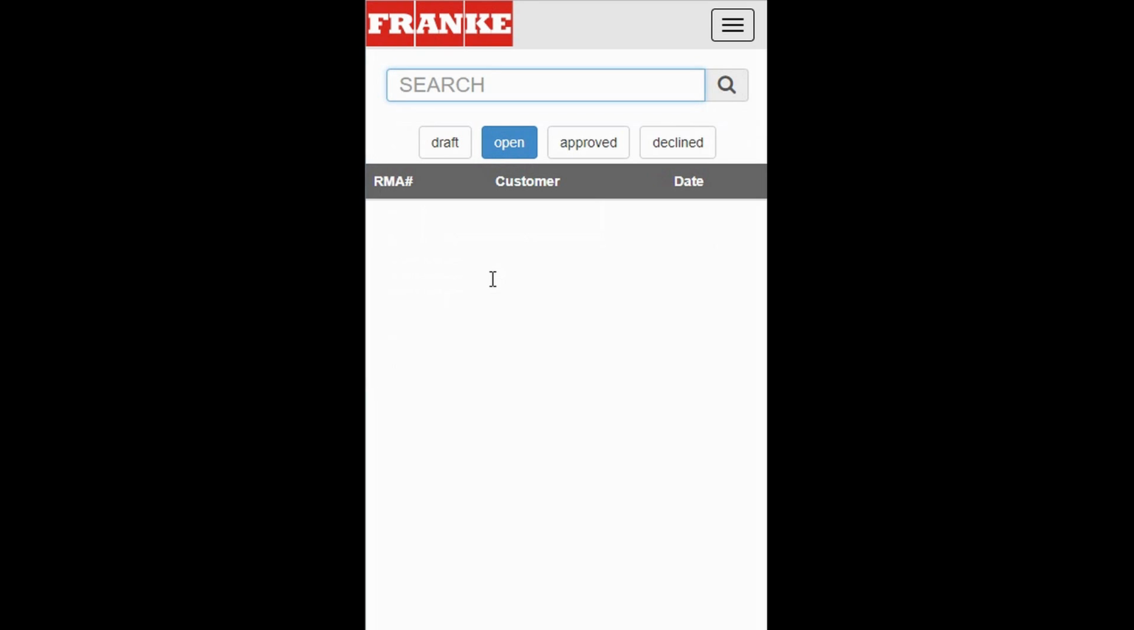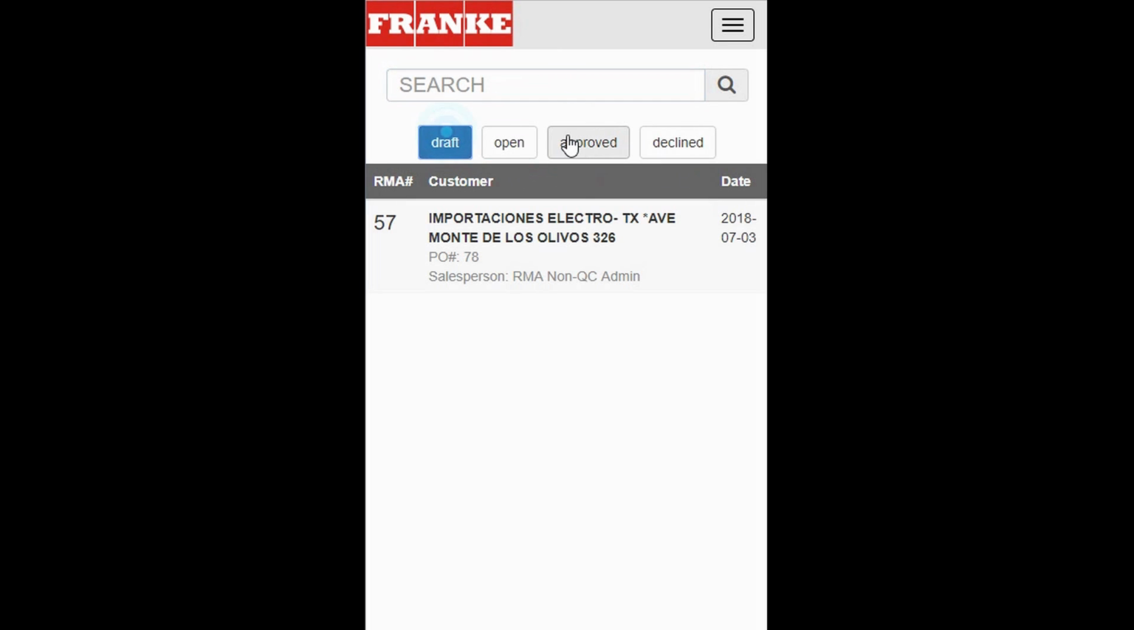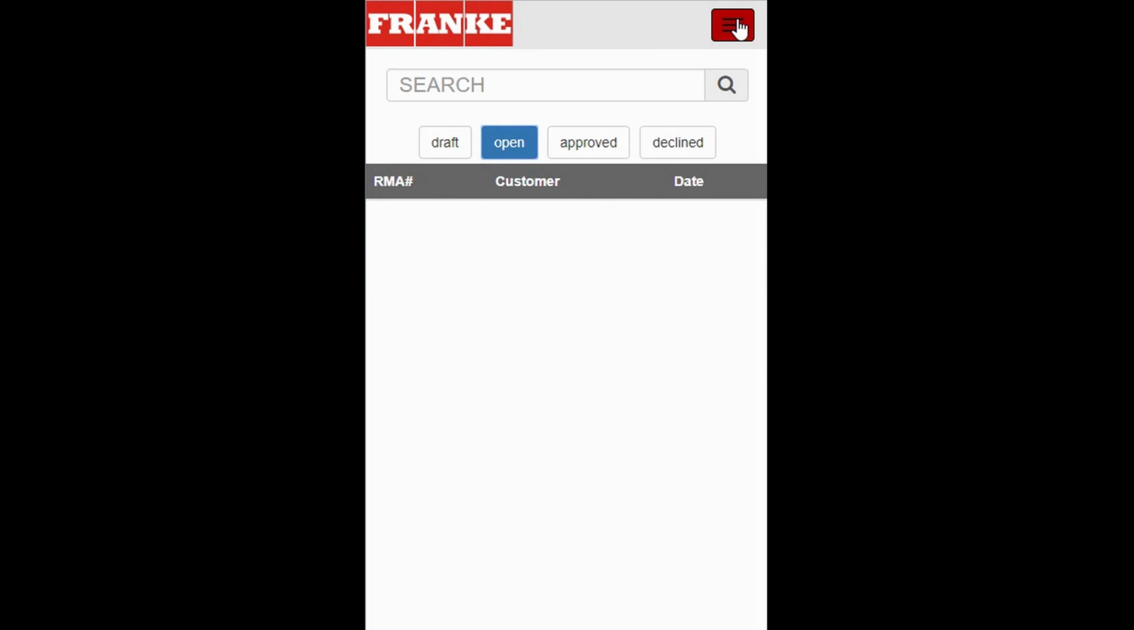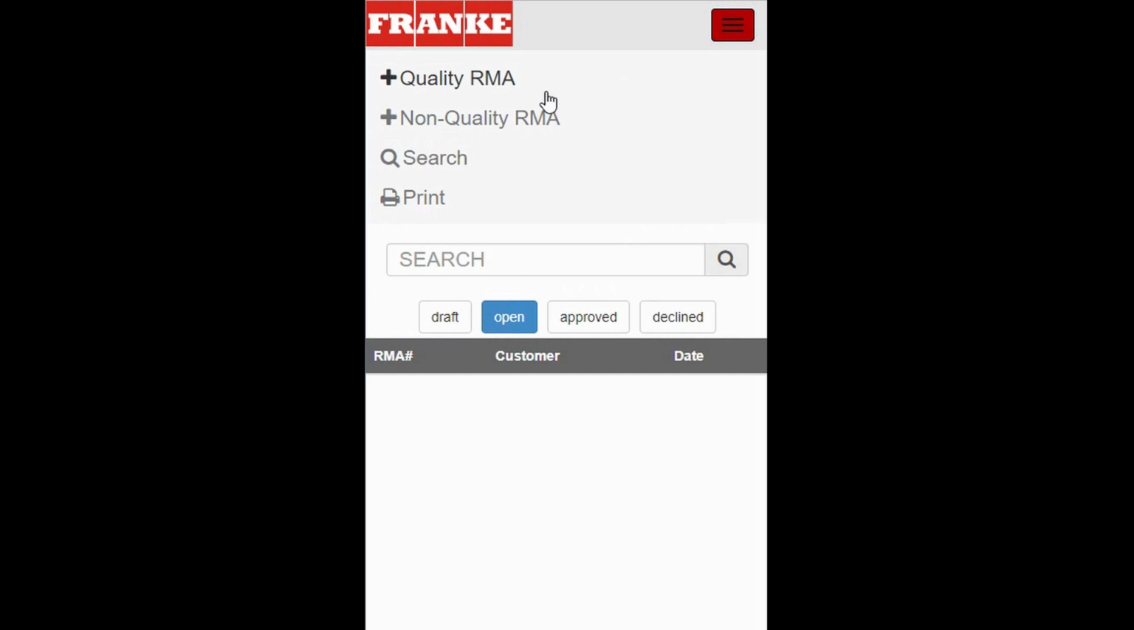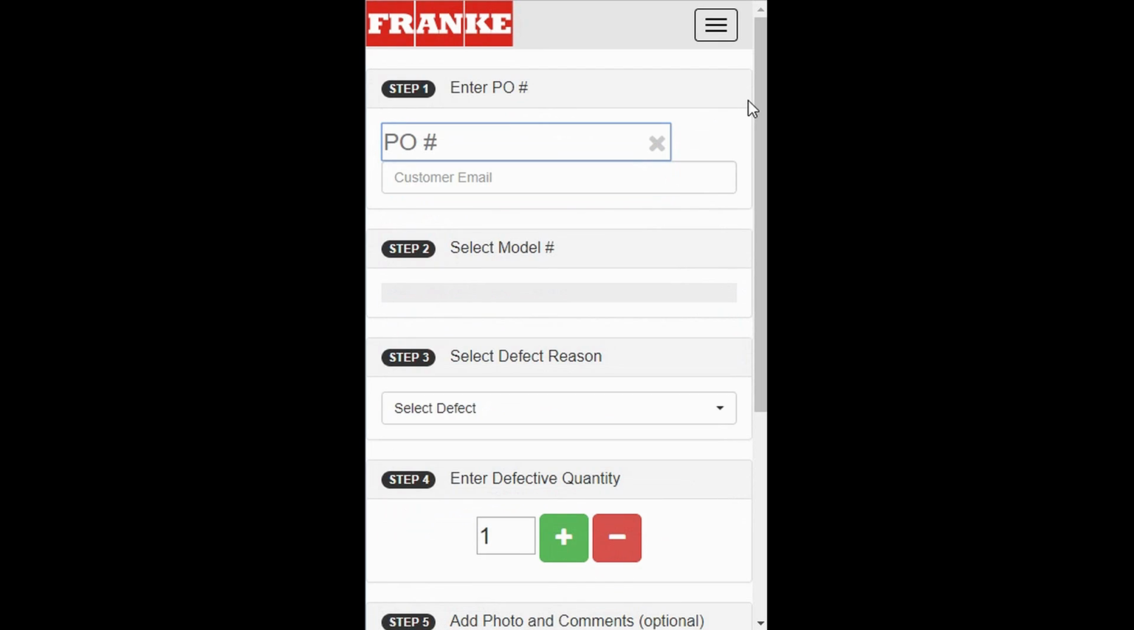Once you get into the first screen, it'll open up with a search screen. You can search open, you can search draft, approved, and declined RMAs. If you wish to open an RMA, you may do so by selecting either quality or non-quality RMA. Both open up with generally the same look and feel. Let's go through one just so that you can see how it works.